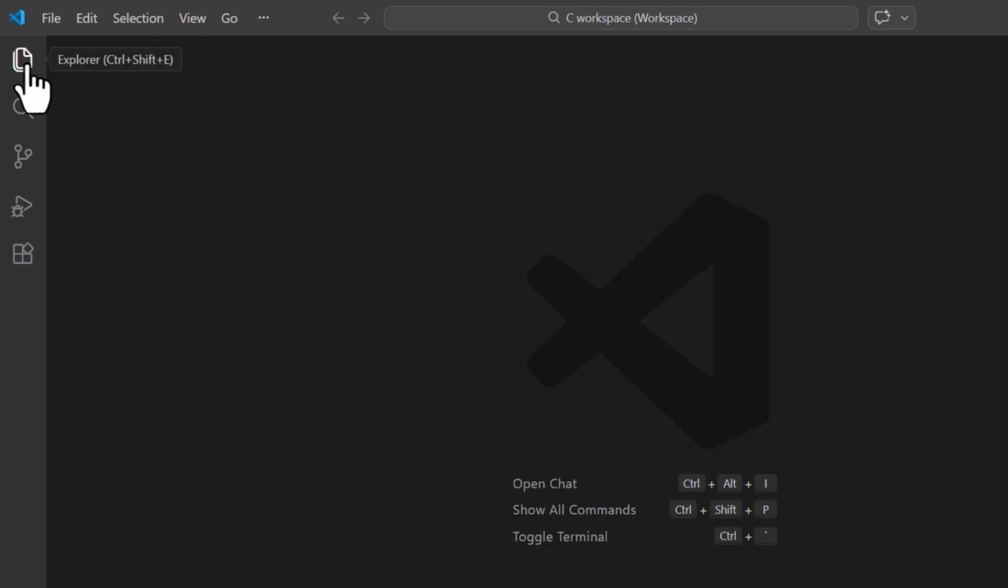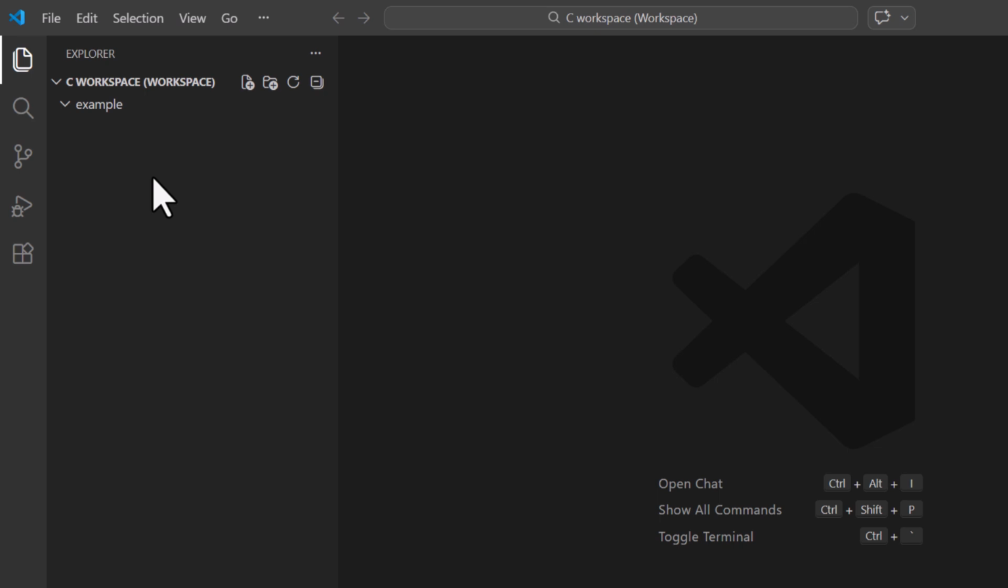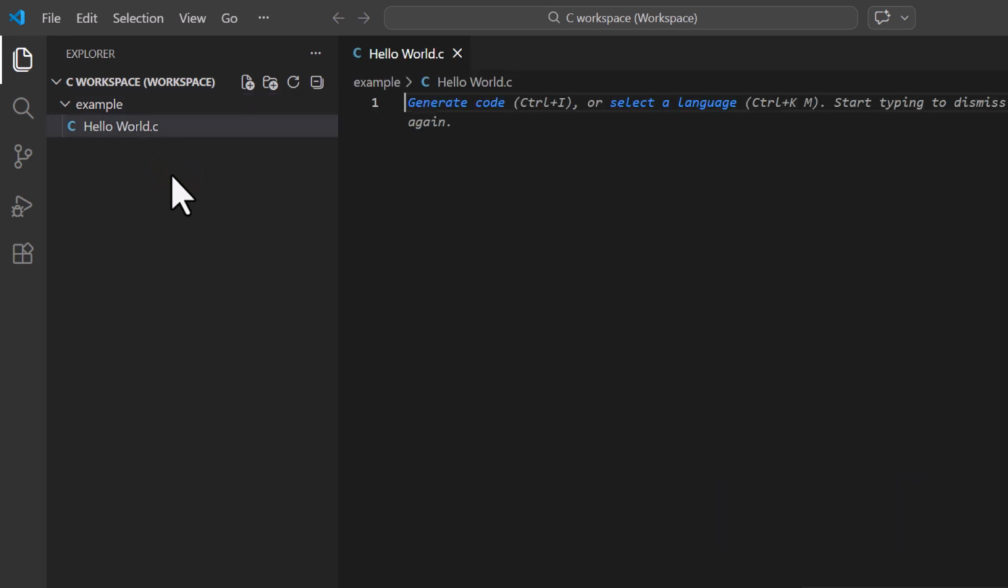Now we will click on this explorer icon, and here we can find the workspace and the folder that we have added. Now inside this example folder, I will create a file which will contain some C code. So I will select this folder and then I will click on this new file icon, and I can give a name. For example, here I will say hello world.c. This file will contain the program written using the C programming language. Now this file is opened in here.